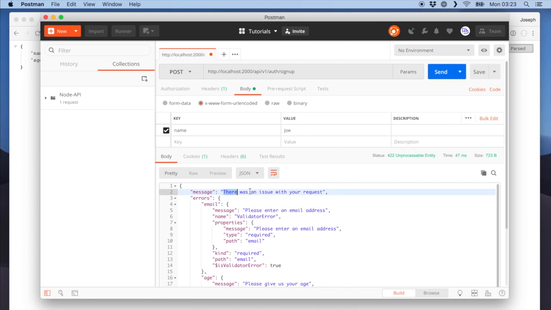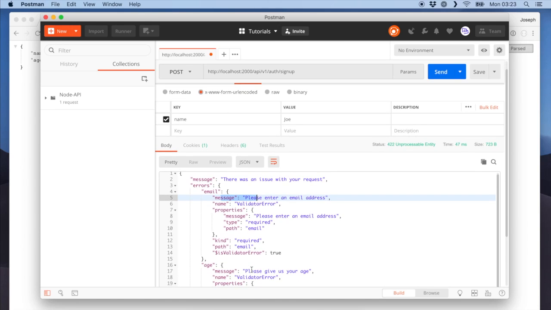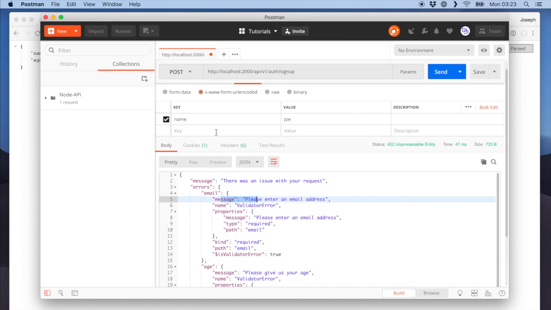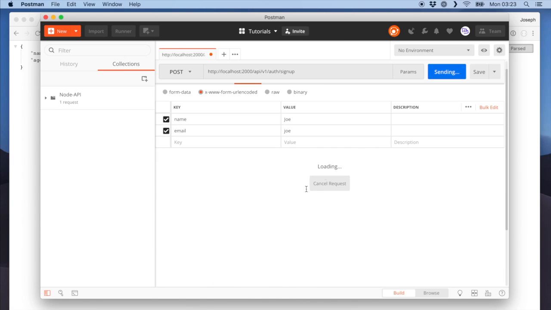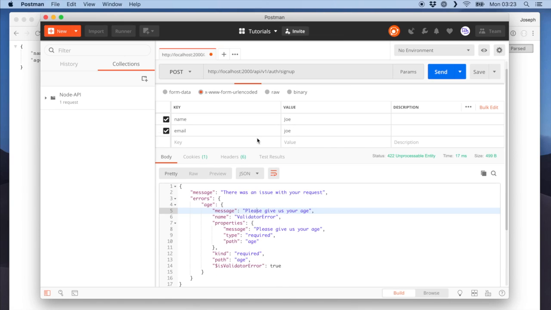Yep, we get an issue with the request, and we can see that it says please enter an email address, and it says age, please give us your age. Okay, so if I just type in Joe here for email, you can see that that error goes away, but it's not a valid email address. So how do we do valid email addresses?